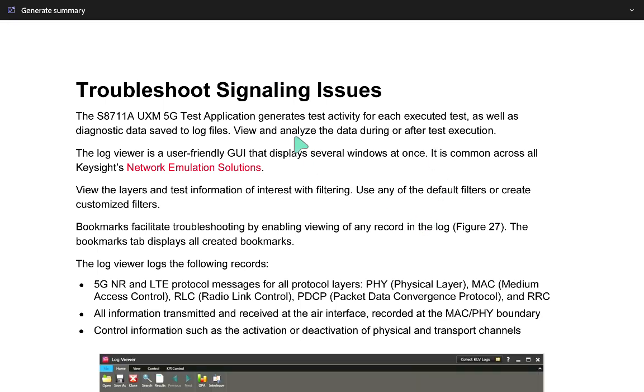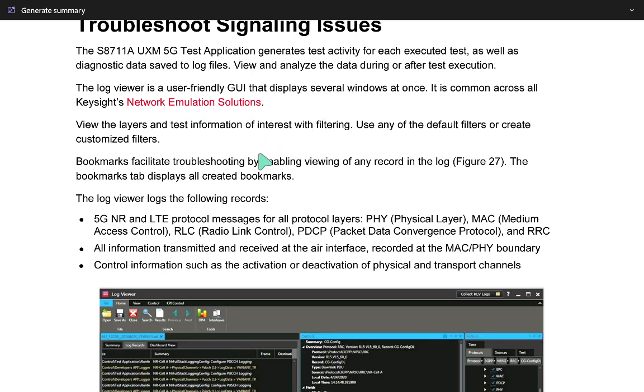Troubleshoot signaling issues. The S8711A UXM 5G test application generates test activity for each executed test, as well as diagnostic data saved to log files. View and analyze the data during or after test execution. The log viewer is a user-friendly GUI that displays several windows at once, as is common across all Keysight network emulation solutions. View layers and test information of interest with filtering. Use any of the default filters or create customized filters.